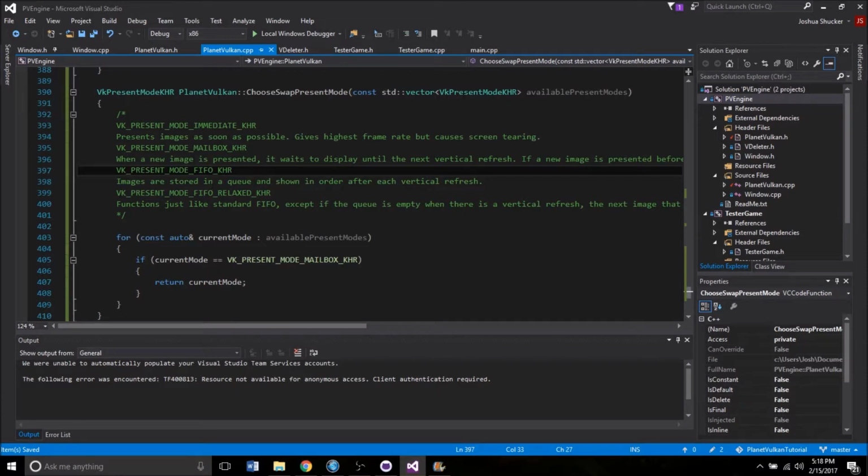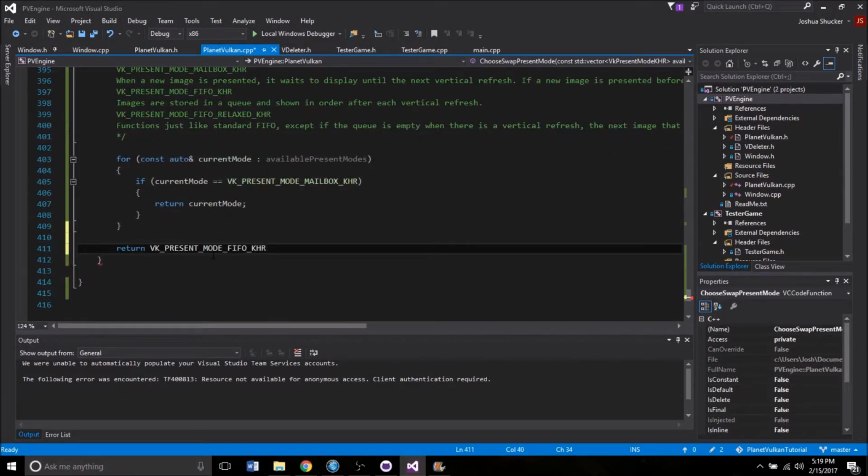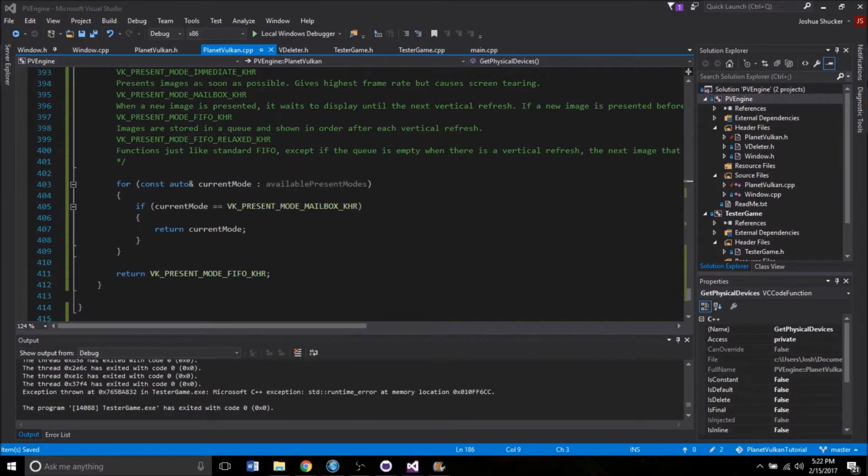The other 3 depend on the device that we're using. So we're going to go ahead and just at the bottom, if it doesn't return current mode, it'll return VK present mode FIFO KHR. And just drop that right in there. Alright, so we've got that now. We only need one more thing, which is going to be the extent setting. And this deals with the dimensions of the images that are being presented for the swap chain.